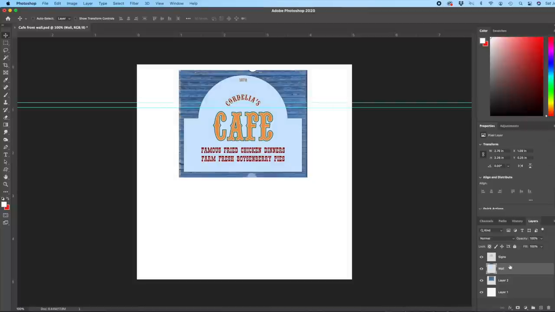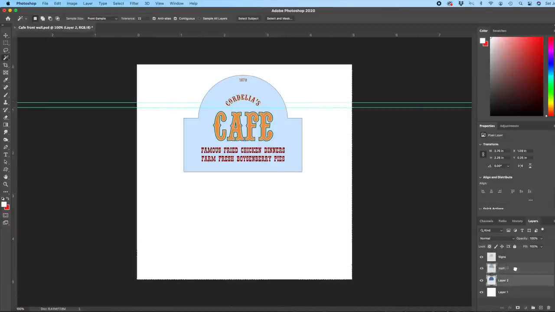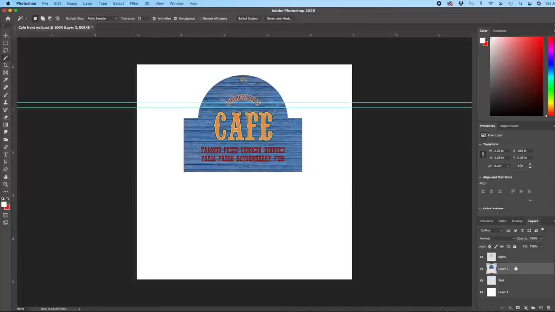Now I need to select the layer that just has the blue background shape, and we'll use the magic wand tool to select all of the area outside of it. Now going back to the wood texture layer, we hit clear. Moving the layer up, we now have a wood texture image that's the perfect shape and size.